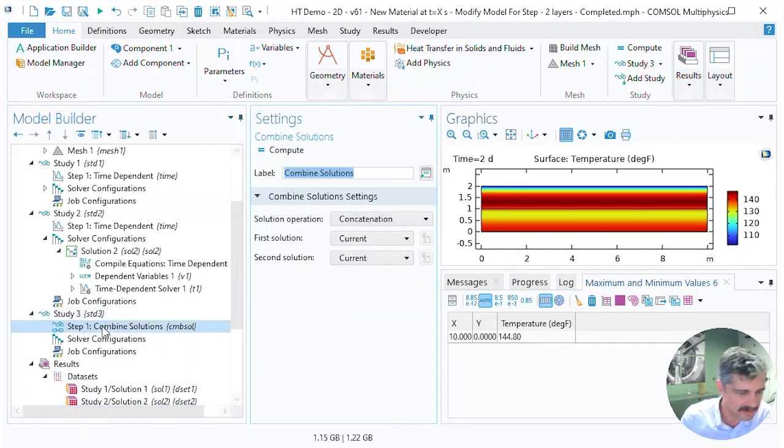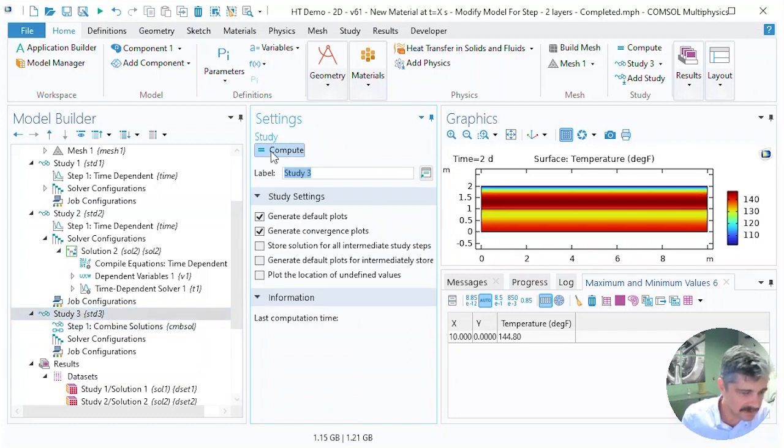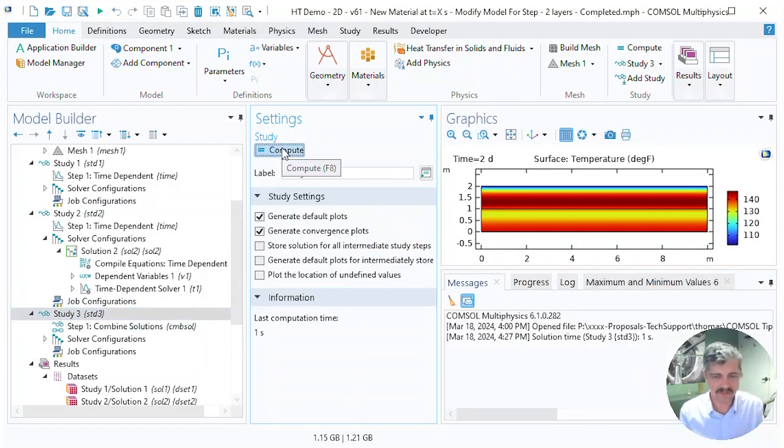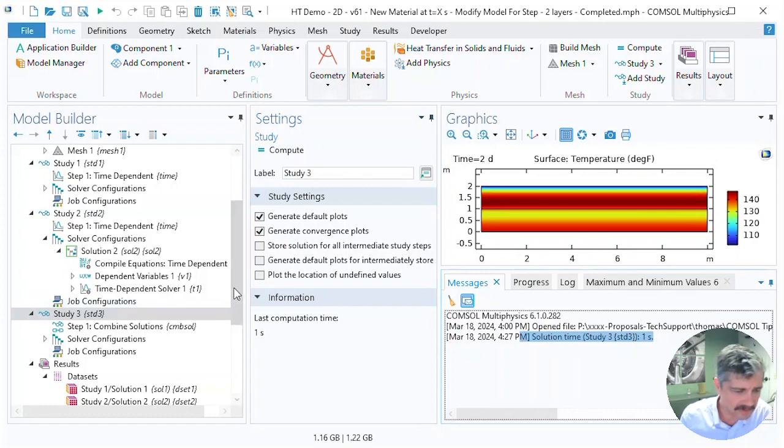And this will add a Combine Solutions feature, and then I can combine whatever solutions I want, either through a concatenation, summation, or some other options here. Concatenation is what we want, where it's going to take the first block of time and just butt it up against the second block of time. We'll need to set the first solution to study 1, and then the second solution to study 2, and simply compute study 3. And this doesn't solve for any field variable. It just takes the two data sets and concatenates them. You can see it only took 1 second to build that new data set.